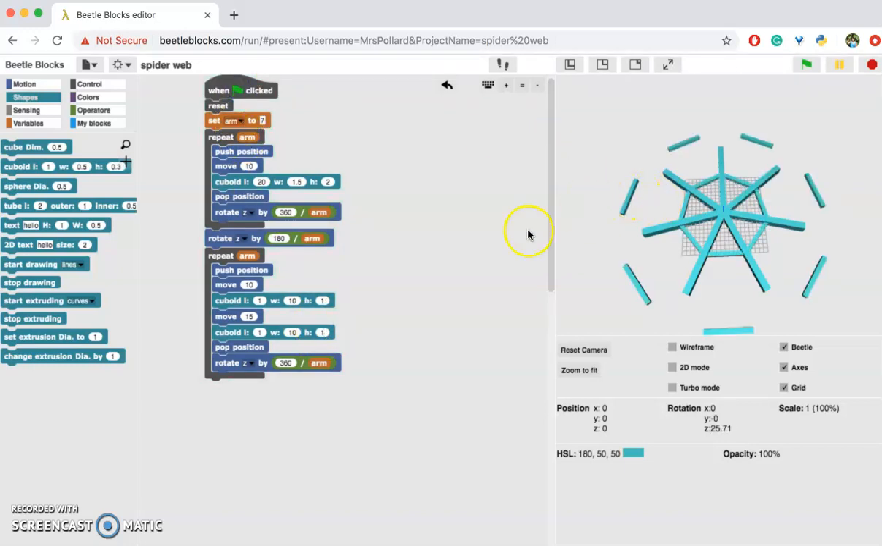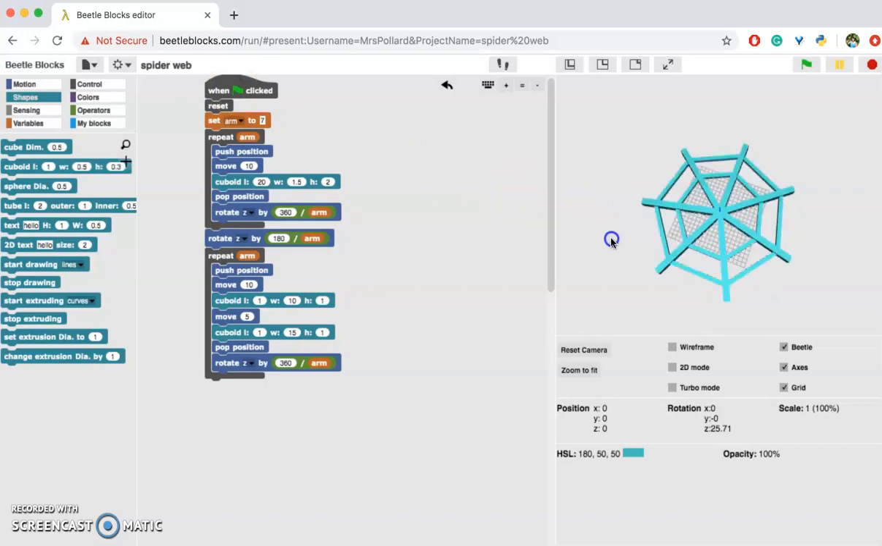Oh, I think that's too far. Oh, because I've already moved 10, and so I only need to move another 5. And okay, so now they need to be a little bit longer because they're not quite connected, so maybe 15. Oh yeah, that's looking pretty good.